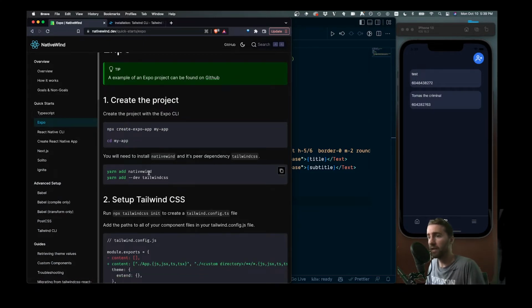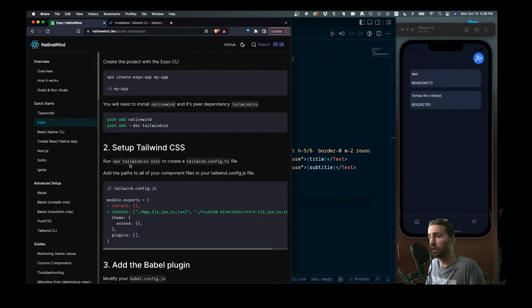So to create a project, you're just going to create your basic Expo app. You're going to come down and install a couple different libraries right here. One is just Nativewind, so you're going to add that. And then as a dev dependency, you're going to add Tailwind right there. So you're going to run npx tailwindcss init, and that's going to initialize a new Tailwind config file for you. It'll create this Tailwind config file, and then inside of that you're going to replace this content and add this to wherever your files are.